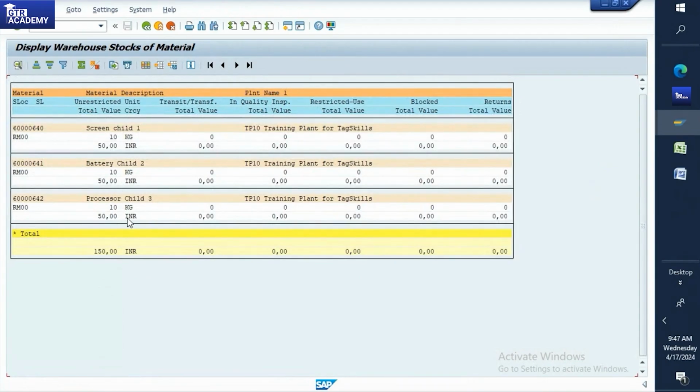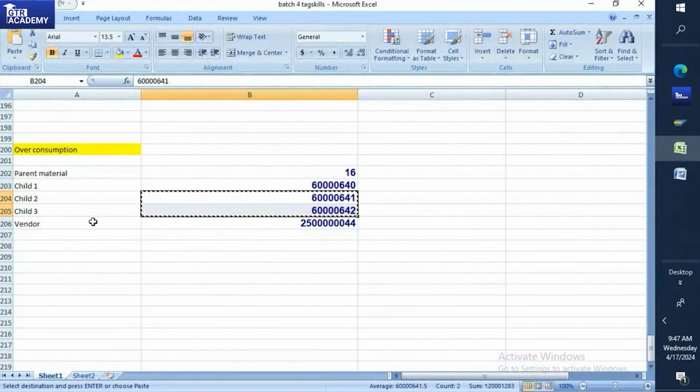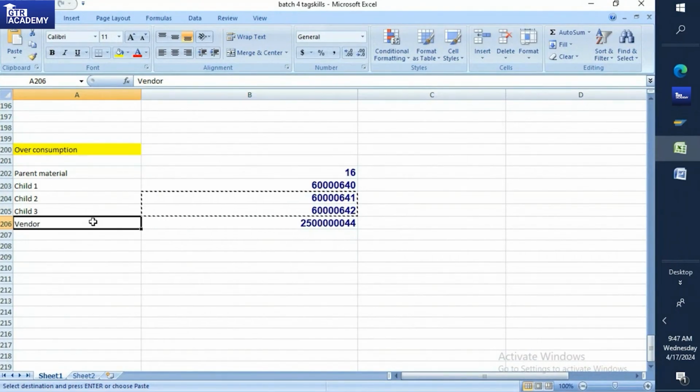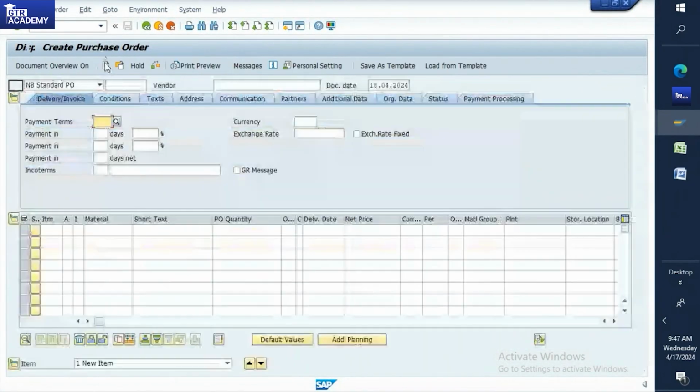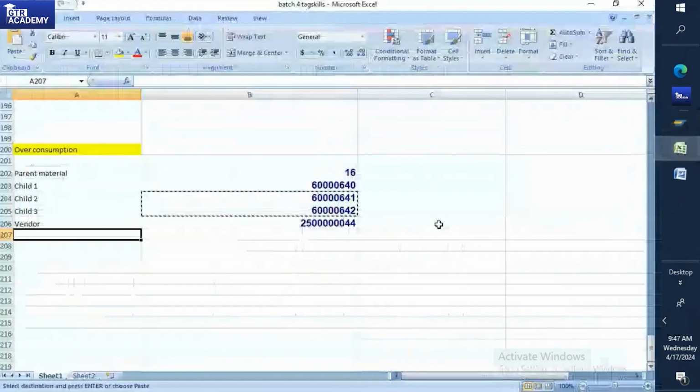Okay, now 10 quantities are there. So the vendor is already available. What is the next step? I'll just go directly to ME21. In the PO only, I'll maintain all the components. Okay, I'll just take the vendor.